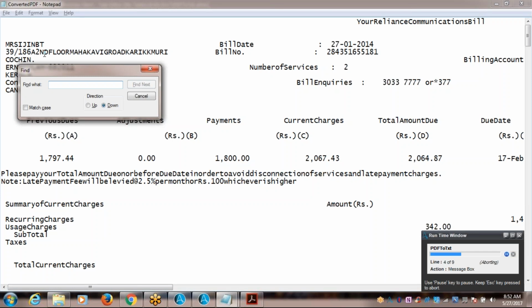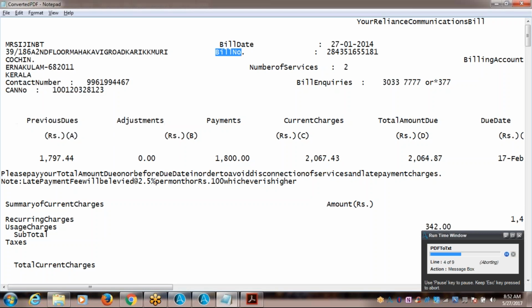You can type whatever field you want to get. Suppose bill number. Say enter. It will come. Then you can say escape. How many keystrokes? Okay, sorry.